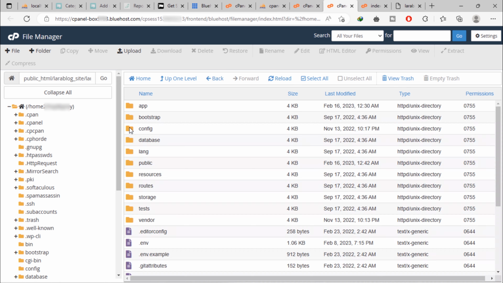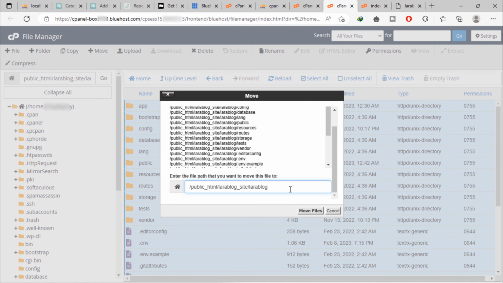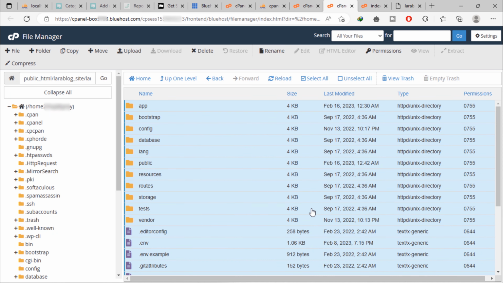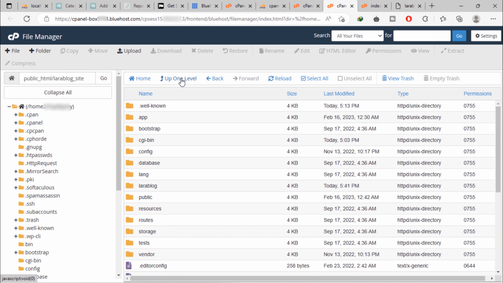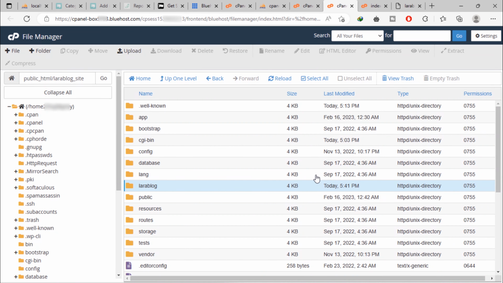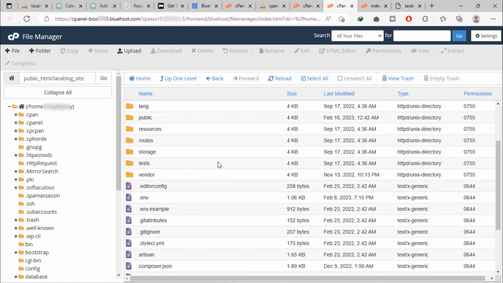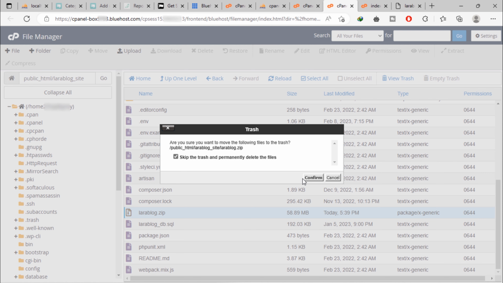Extract zip file. Open this folder and move all files and folders directly to the blog root folder of our project. And delete this empty folder. As you can see, Laravel files and folders are inside this root folder. You can also delete this zip file if you need to.